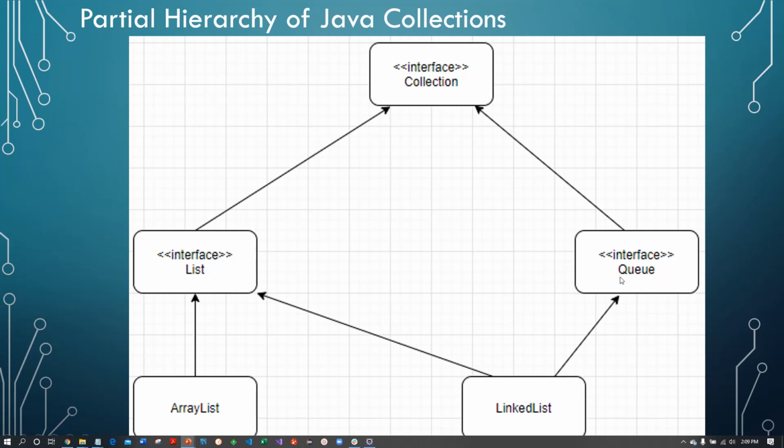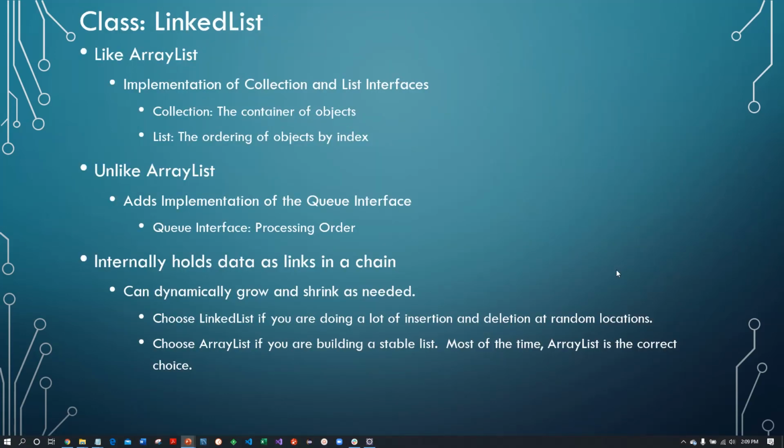It also adds the queue interface, which again is the Java notion of essentially processing data in some type of order. So the linked list is like the array list. It's an implementation of the collection and list interfaces, the collection being the container of objects and the list being the ordering of objects by index. Unlike array list, it adds the implementation of the queue interface, which has something to do with processing order. Internally, it holds data as links in a chain. So start to think about the linked list as links of a chain and the array list as a block of data. It can dynamically grow and shrink as needed, just like the array list does.